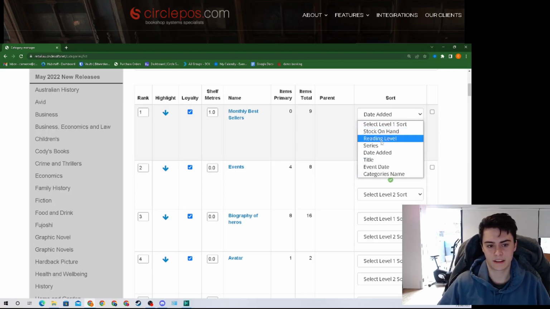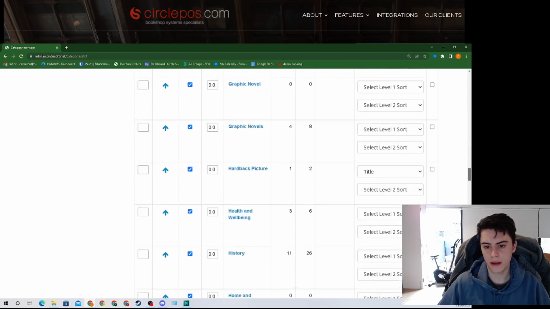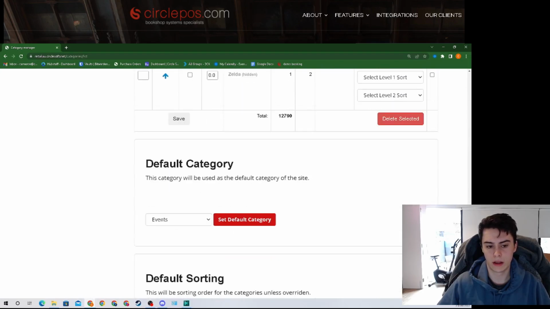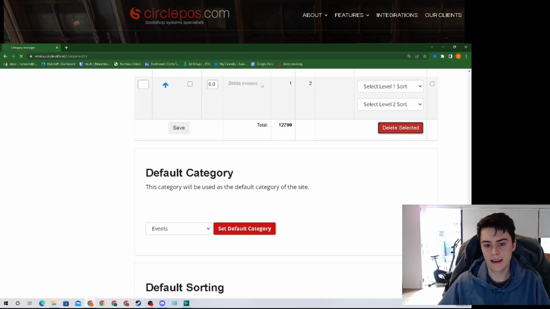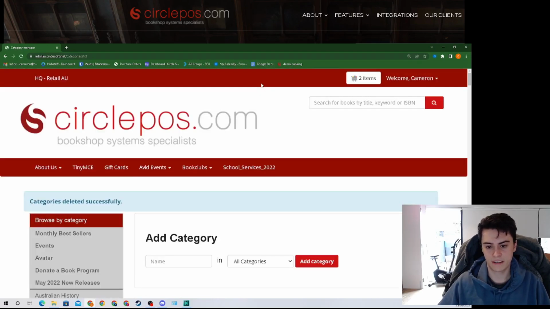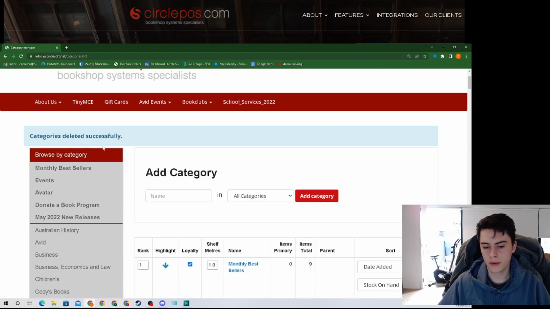To delete a category, click on the checkbox at the right-hand side of the column, scroll to the bottom and click Delete Selected. Make sure to move items in that category to somewhere else first, or they'll end up in no category. That's basically it. You've learned how to edit, add, move, and delete categories. Spend some time thinking about how you would like your category structure to look, and have fun.